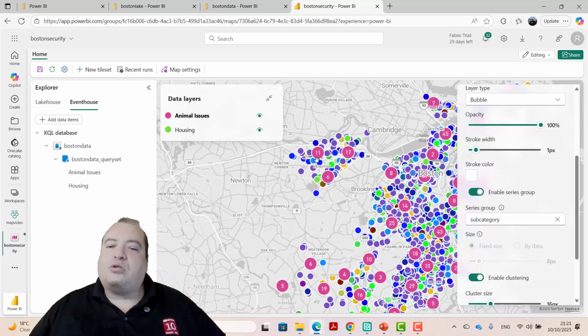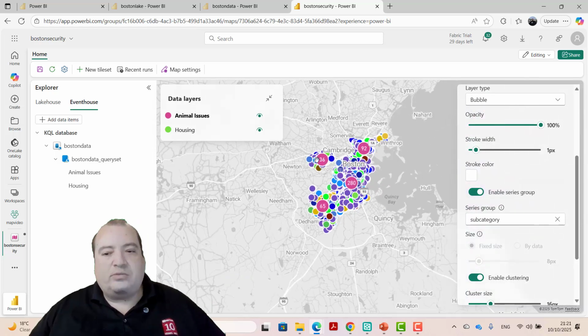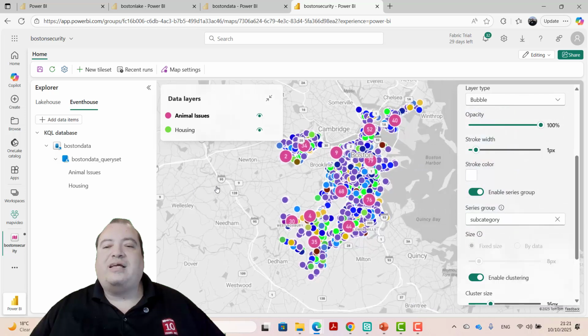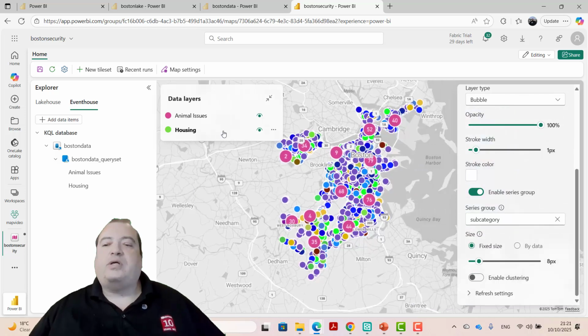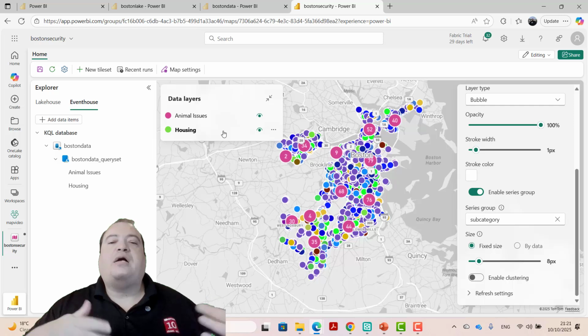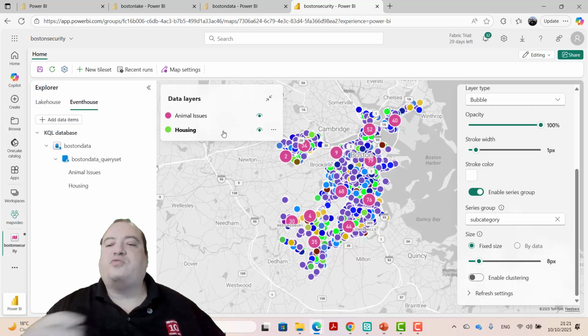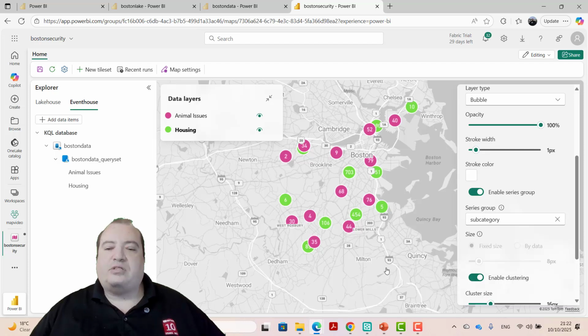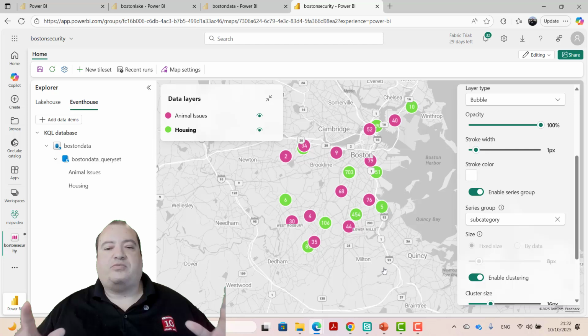The colors are not ideal, especially when we have two different layers in the map, but we hope that in the future we will have additional options to configure this color. So enable clustering for housing as well. This makes the map way better to visualize.